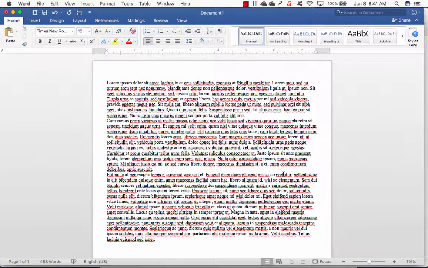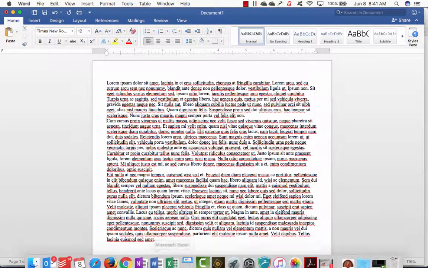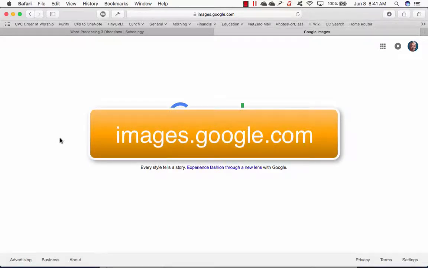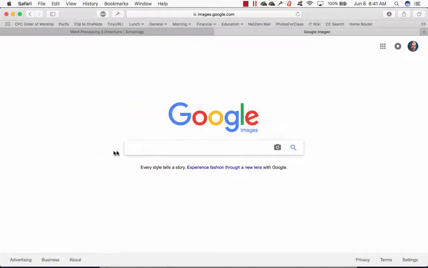First, you need to find a picture. Now let's say that you're looking for just an illustration of something. The best way to do this is to go to images.google.com, and that's going to help you find pictures.